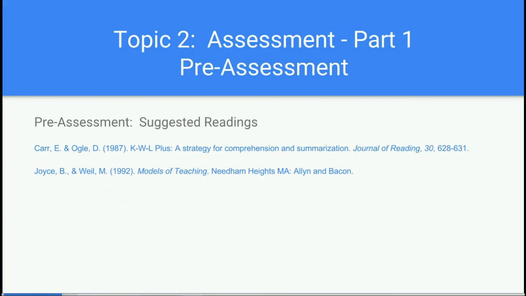If you're interested in longer books, that Carr and Ogle book from '87, they were the Know, Want, Learn, the KWL people. So that's if you want to know where that came from. And actually, that's not a book, that's a journal article. So that would be a good place if you wanted to know more about the development of KWL. And then the Joyce and Weil book, that's another good book, and that one is a book. So you might want to set aside a little bit more time to read that. So those are my thoughts and comments on pre-assessment.